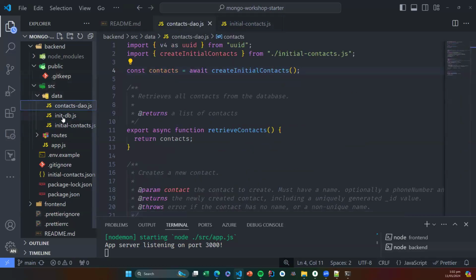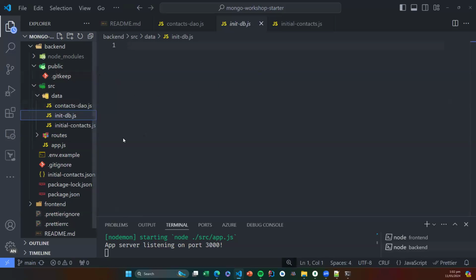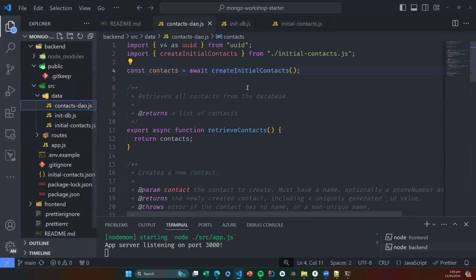So what we're going to do is we're going to do a few things. We're going to create a schema, which tells us what is the structure of the data required by our application. And then we're going to use that in a couple of places. We're going to create a little mini program in this file here in initdb.js to populate our database with some dummy data. And then we're going to modify our contacts.dao file here to connect to our real database instead of using that JSON data. So let's get started with that.